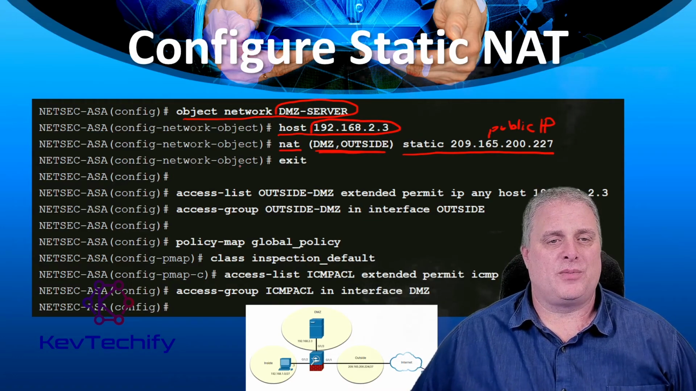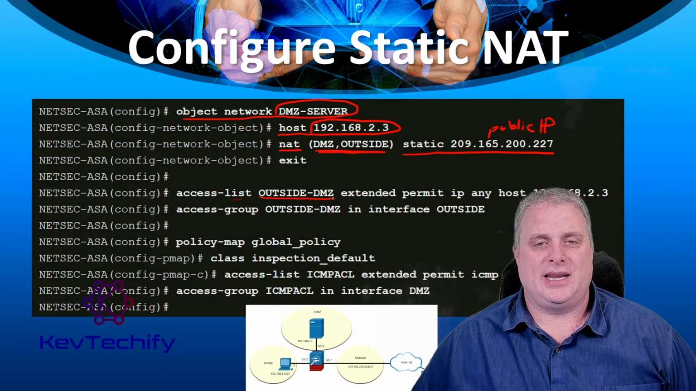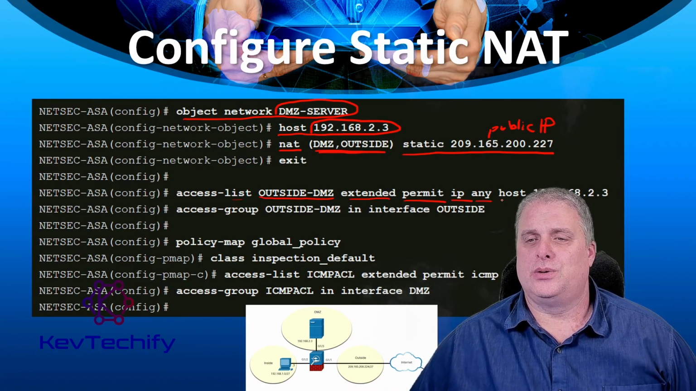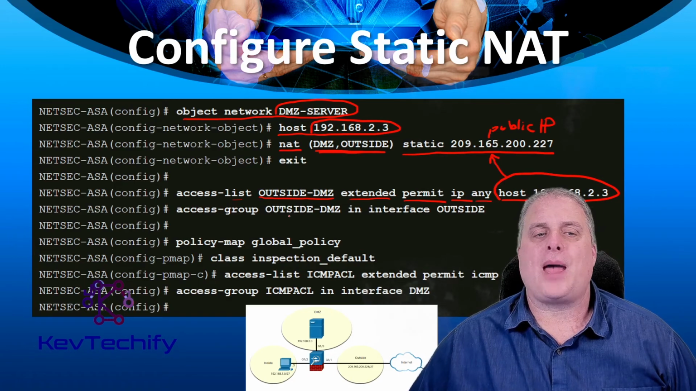Once we have that information entered in here, we can go ahead, create our access control list. We do an entry right here. We call our access list outside DMZ. It's an extended list. We're going to permit IP traffic from any host to our internal address. And once again, this is our internal host right here. So kind of that one-to-one mapping here.